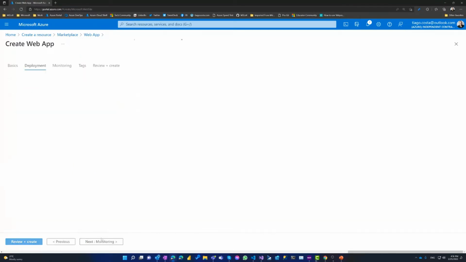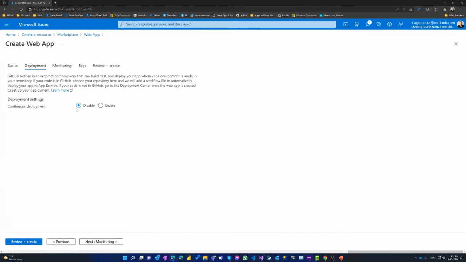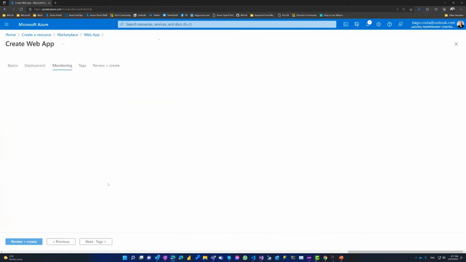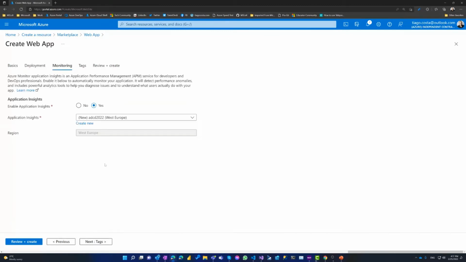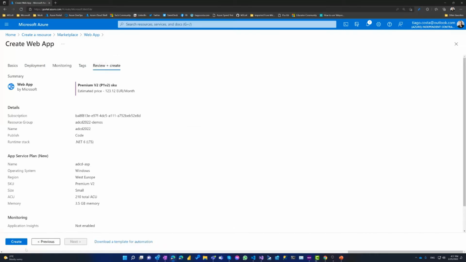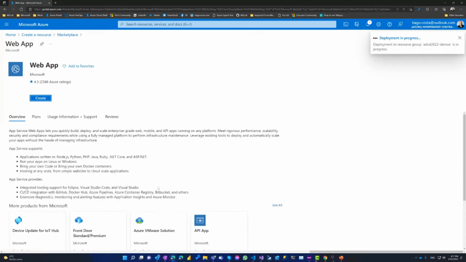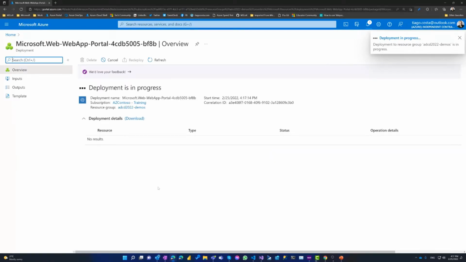We can also do continuous integration, continuous deployment with GitHub Actions right here on the start. We can also set up monitoring for this with application insights, which I'm not going to do today because it's just not the purpose of today's presentation. So I'll just say no, so that it's one less service that Azure needs to create for us, so that it doesn't take that much time. And there you go. So we are good to go.